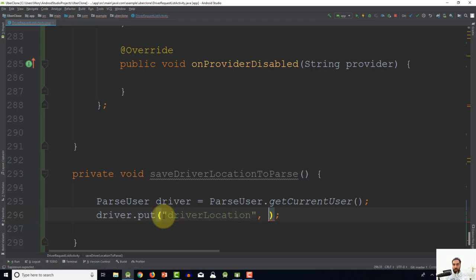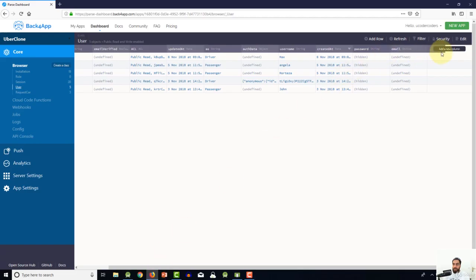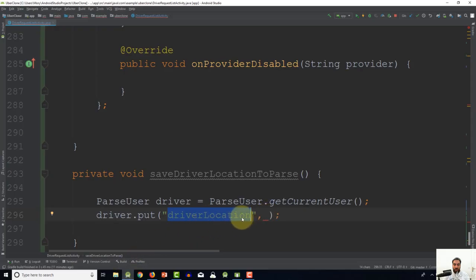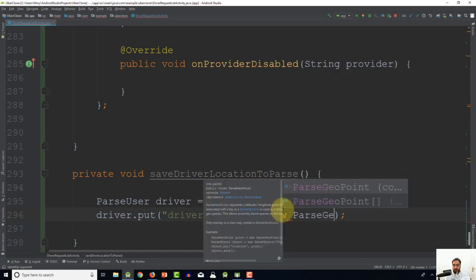okay, comma, and then here, notice that when I add this column to the server, this column will also be added for all the other users. So for example, a passenger can have a column named as driver location. So here, I'm gonna say driver location as the name of the column, and the value will be a value of type ParseGeoPoint. So I'm gonna say new ParseGeoPoint.